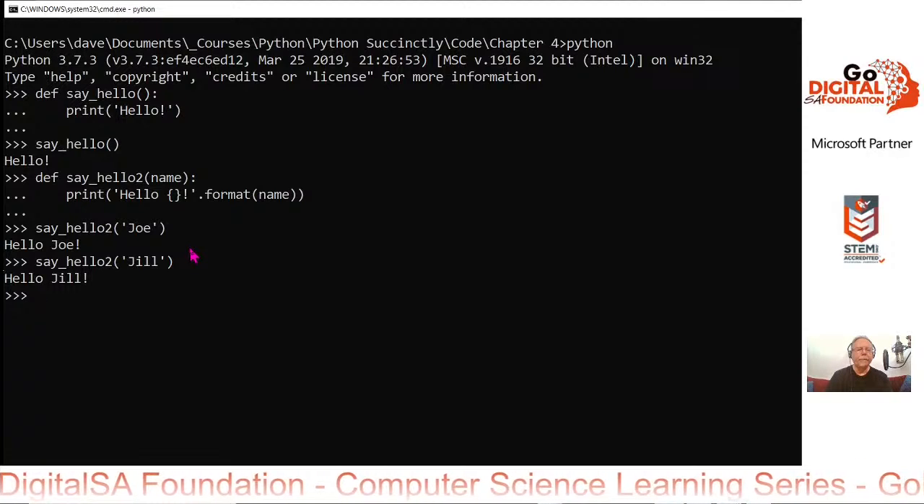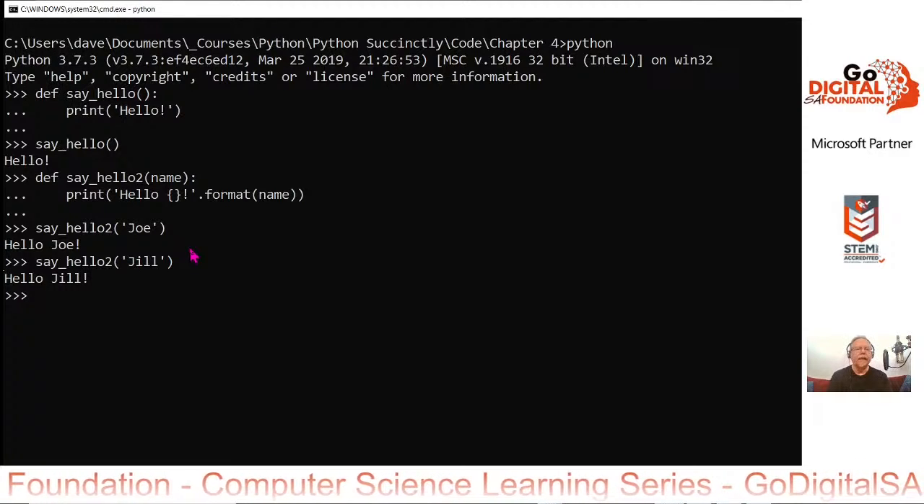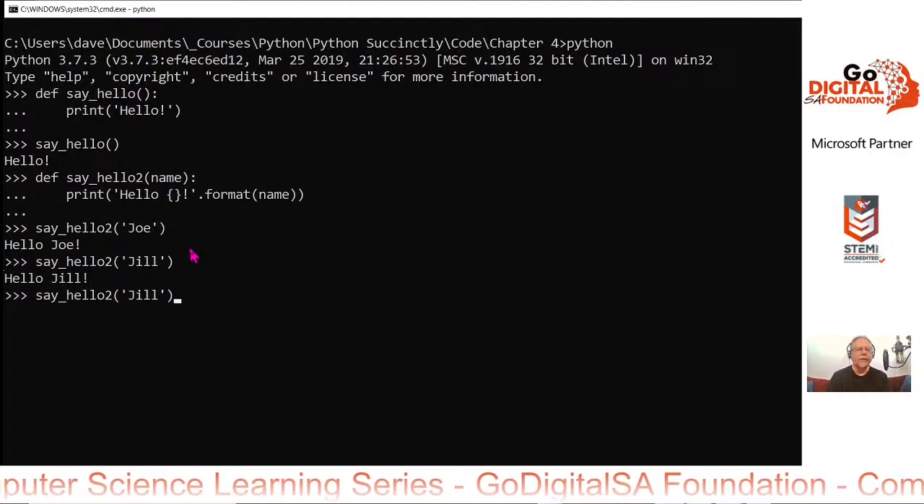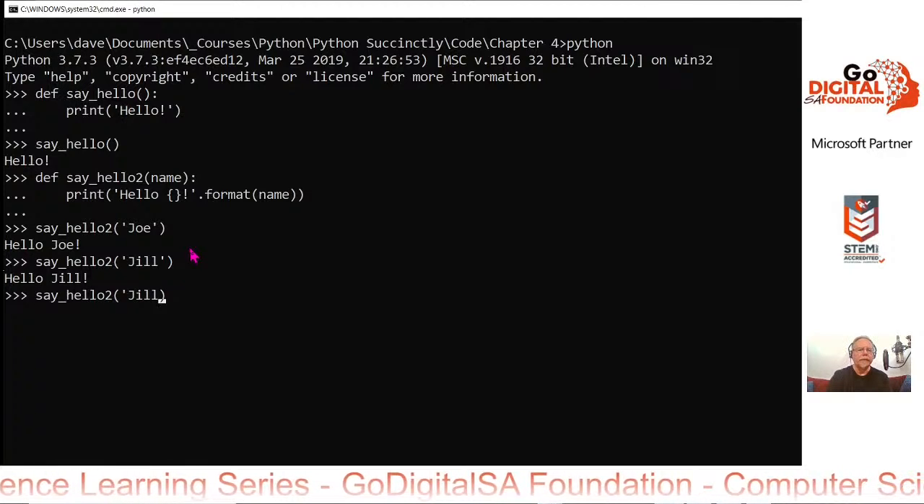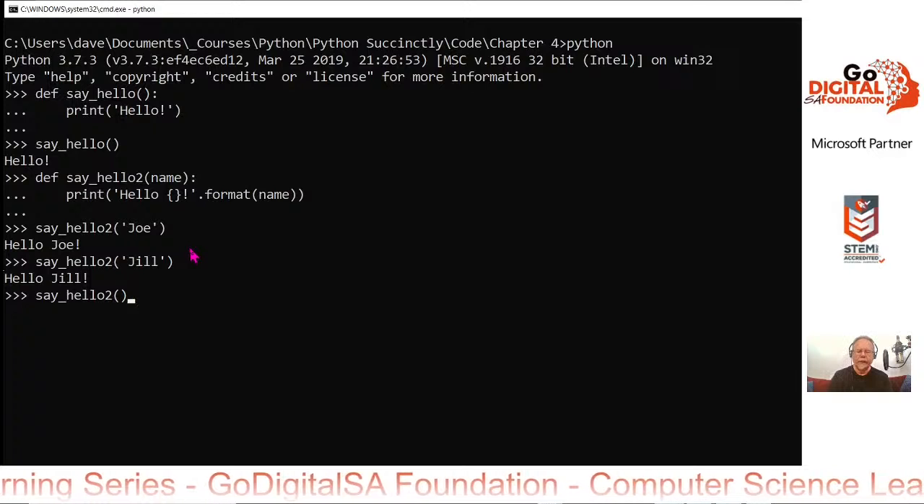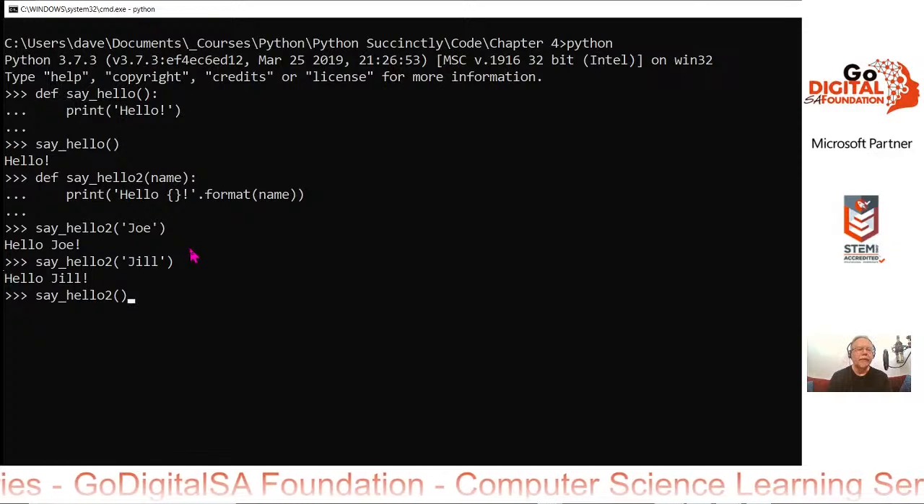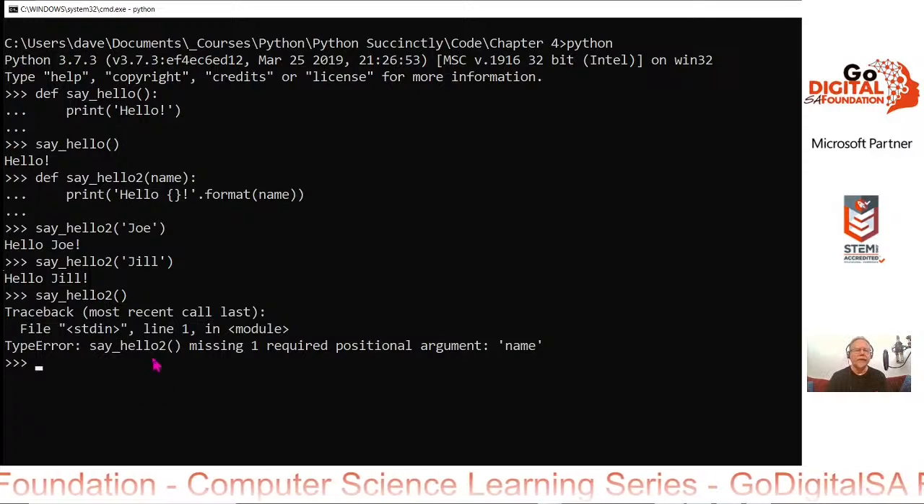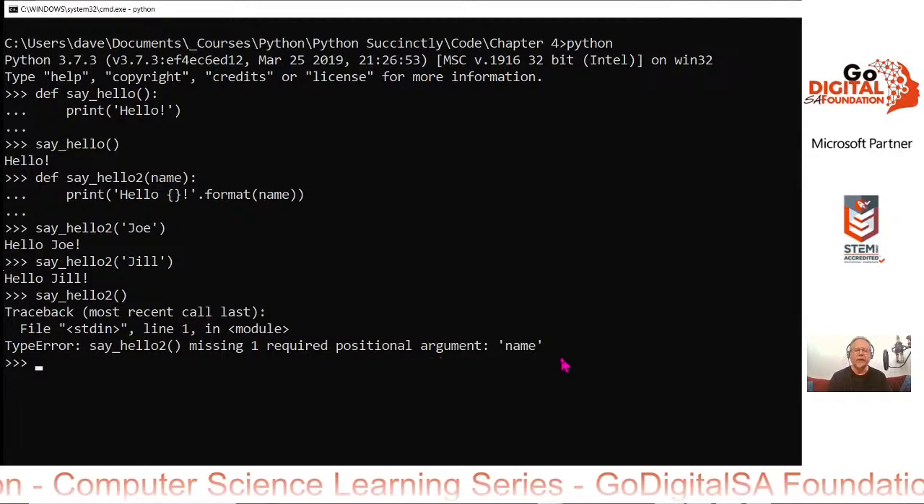Okay. And let's just try this. We'll skip ahead a bit. If we try it without the parameter, we will get an error because it's expecting that parameter. It gives a type error. Say hello 2 is missing one required positional argument, name.